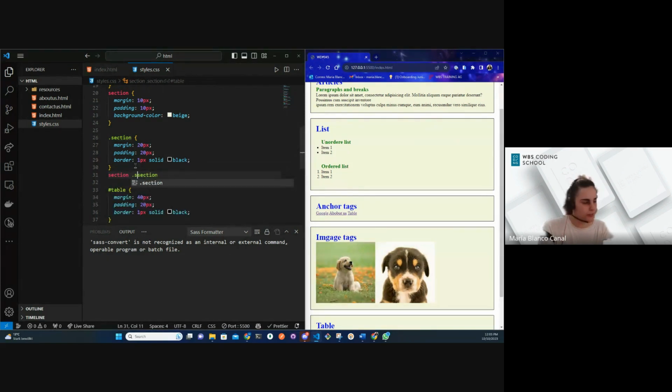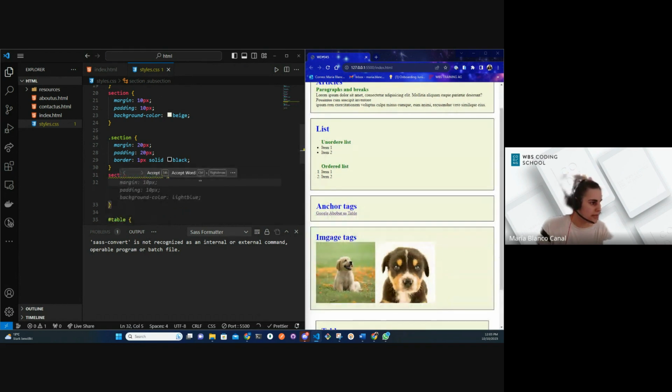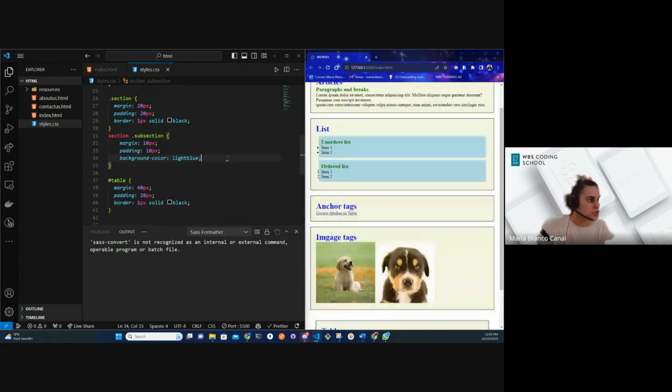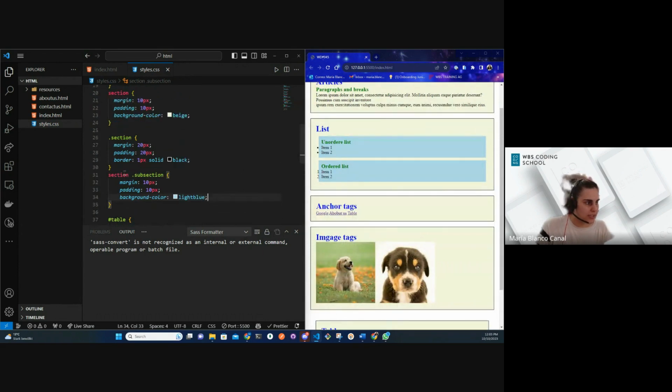Let's write the class subsection. For the time being, I'm going to be using these two. So now we have the class subsection. If we toggle over here, we see that we have a 0, 1, 1, right? So this is a combined selector that is specifying which subsections I am actually styling.